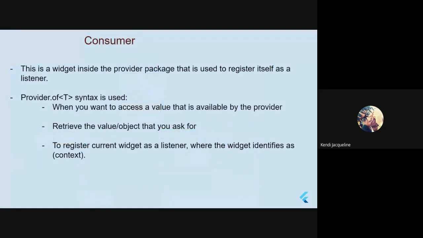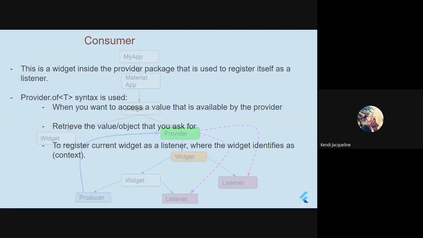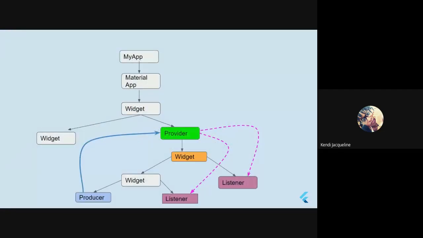And then we move to consumers. So a consumer is a widget inside of the provider that is used to register itself as a listener. As I was saying, to use the listener, it has to be registered. For a widget to rebuild, it has to be registered as a listener. And here is where the consumers come in.